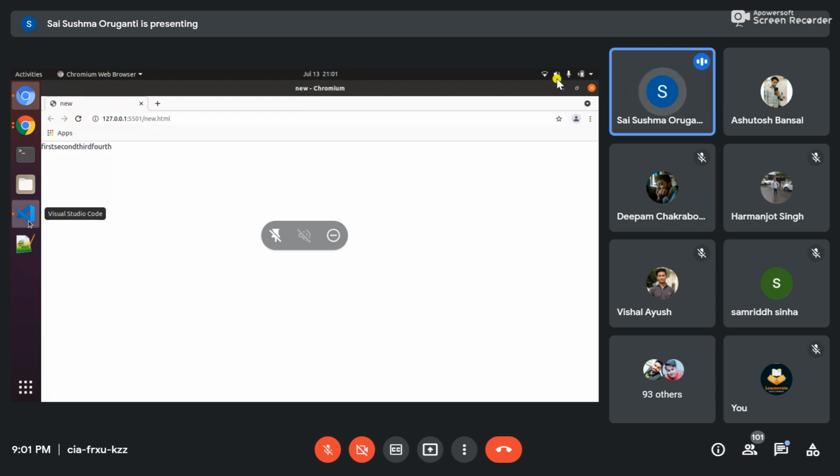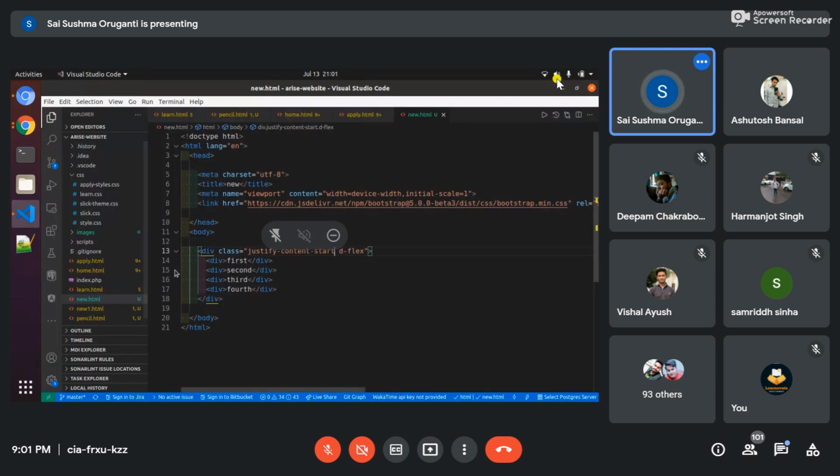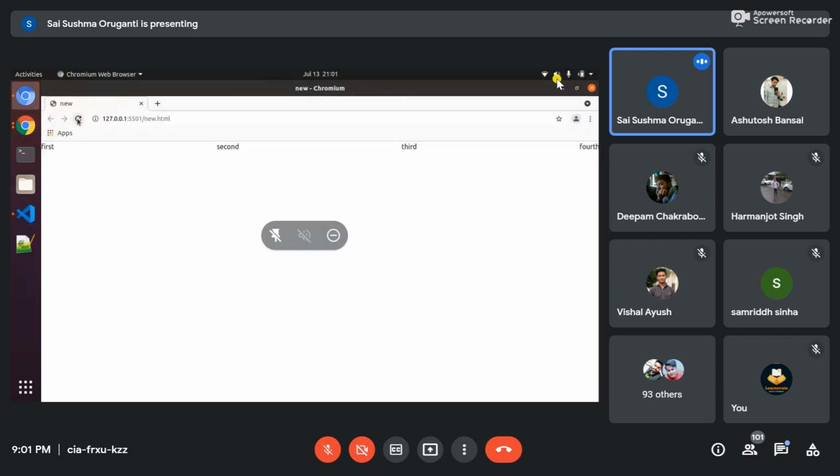And I will show you one thing for spacing between this. That is justify content between. Now you can see how it appears. See, first, second, third, and fourth. You can see the equal spacing between these items. This is the responsiveness, okay?